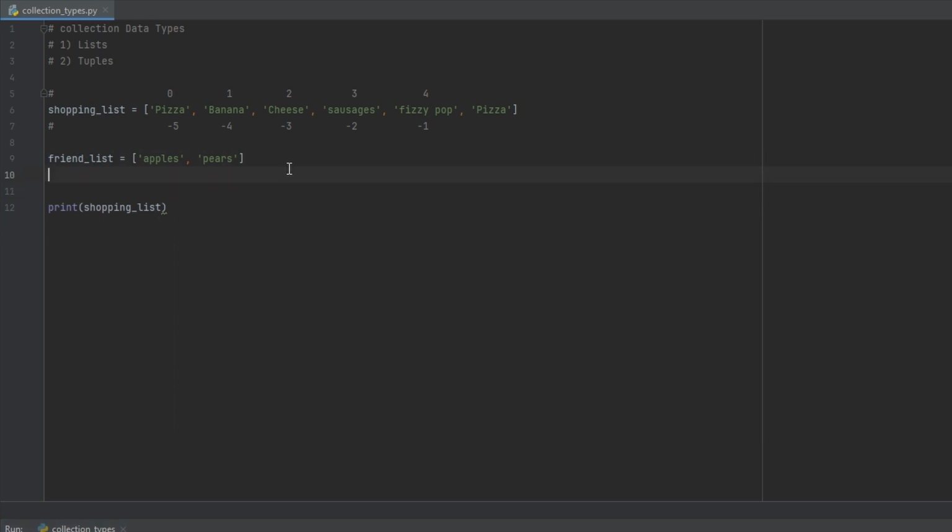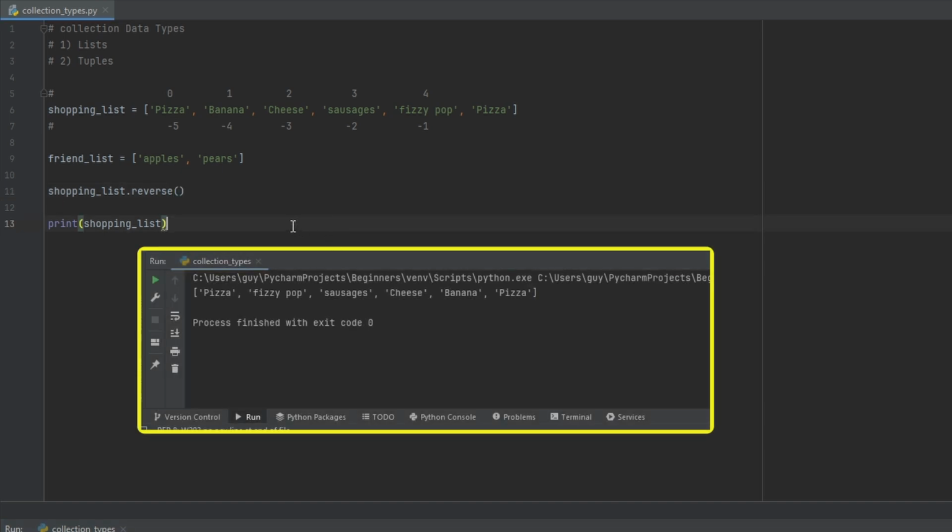To do with sorting, you might want to reverse a list order for whatever reason. Shopping list.reverse, and that will give us it in completely the opposite order. So we've now got fizzy pop, sausage, cheese, banana, pizza.